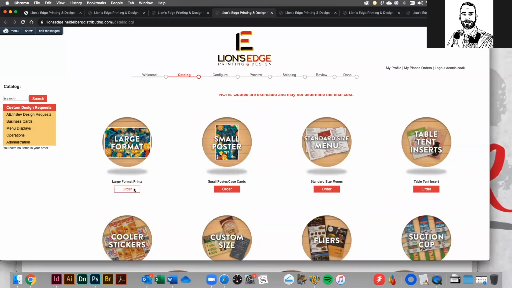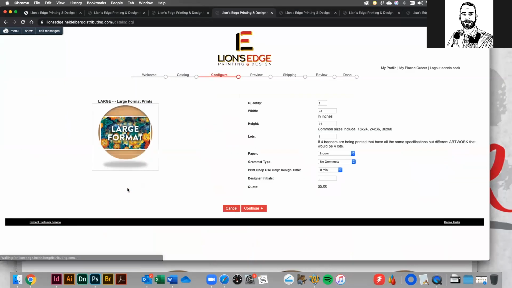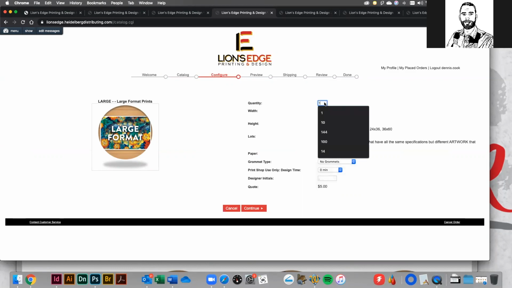This is for anything larger than a 12 by 18. This is where you would order your 18 by 24 posters, your banners, your chloroplast signs, anything that's larger, and it goes by inches. Dennis is just showing you the different options. So if you want a banner and you need 60 by 36, you would type it in there. Remember, it goes width times height.